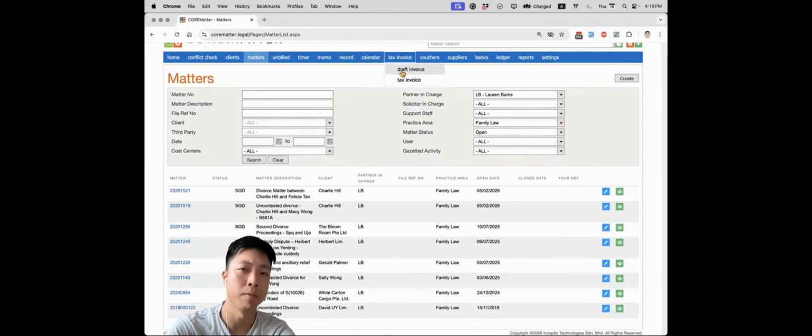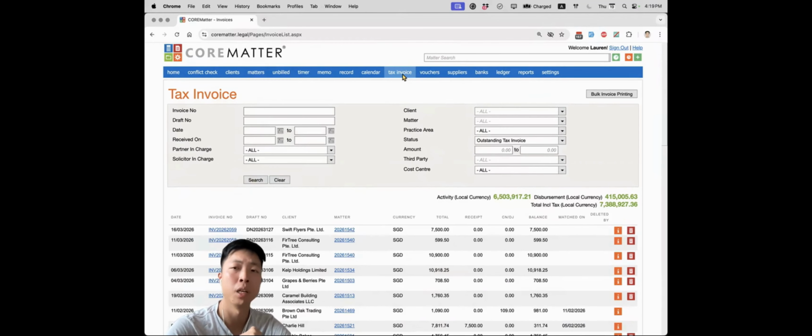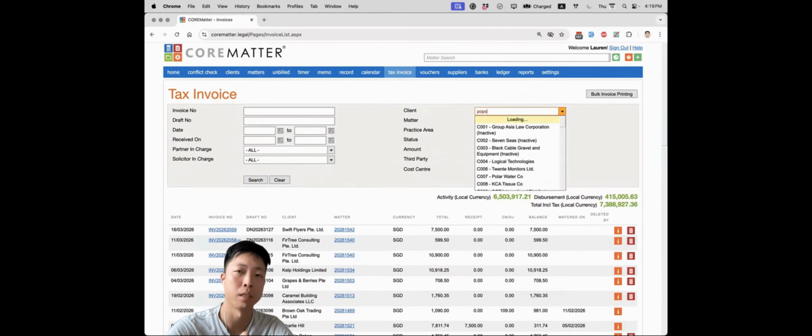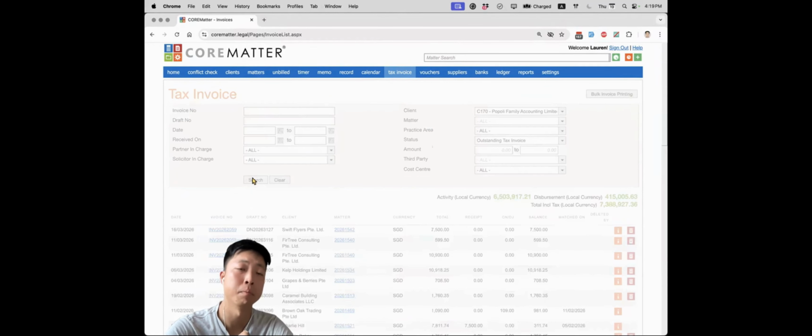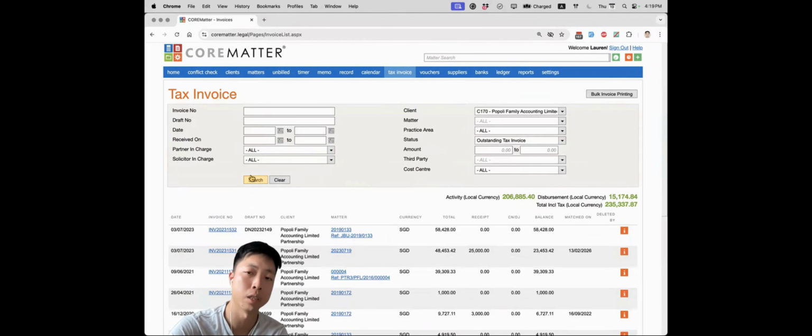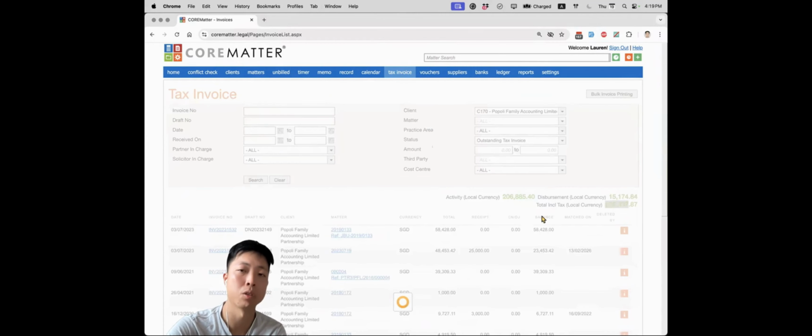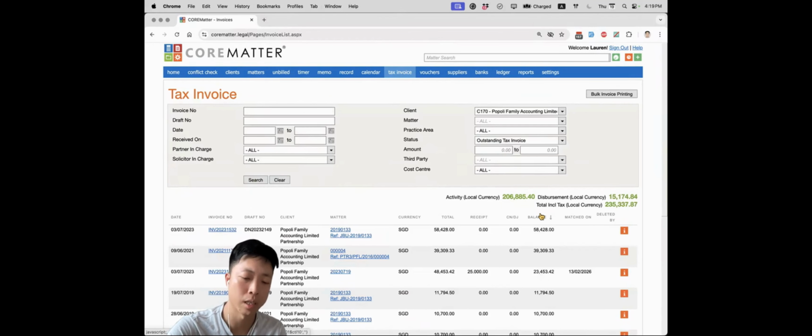Now, if I go to my invoices, similarly, I may want to know at any one point in time how much is outstanding across all my clients, all my matters, all my invoices. And I get that information quite quickly. I can also filter by a certain client, and this client might have multiple matters and invoices with us. I know that they owe us a total of this sum. I can also sort this information to show me which invoice has the largest outstanding amount, some of which might have been partially settled as well.